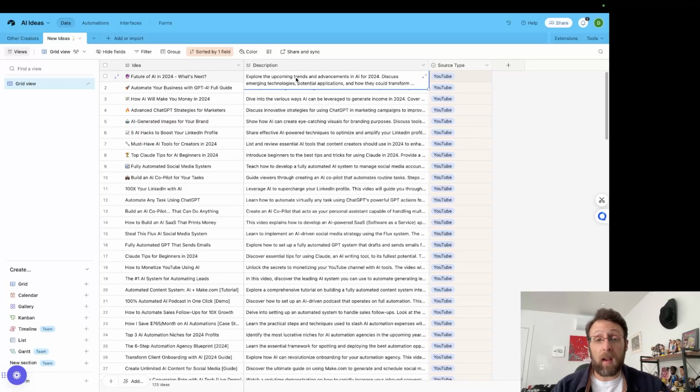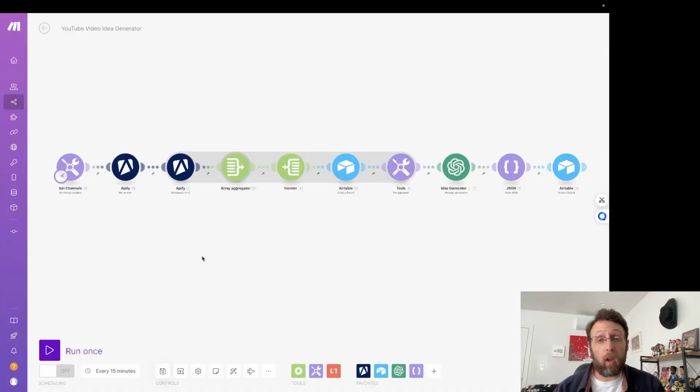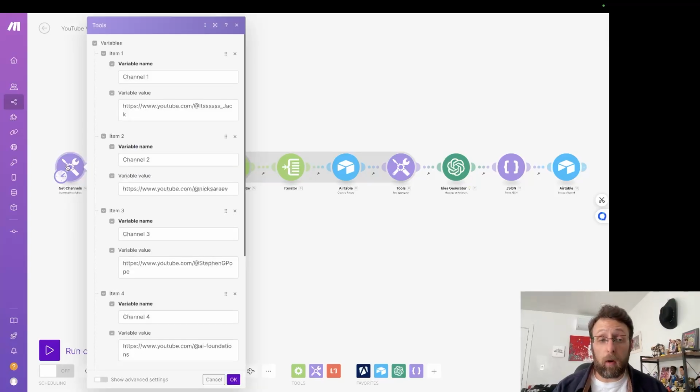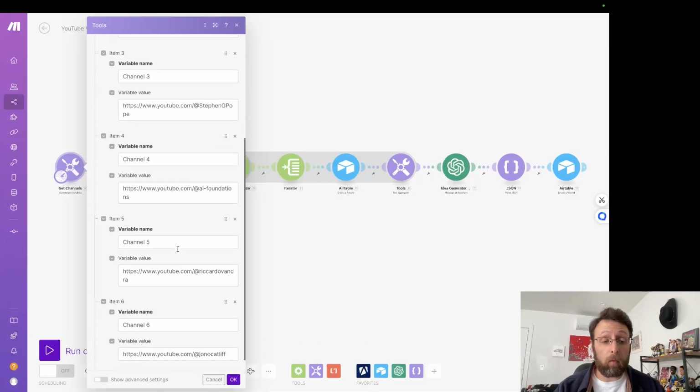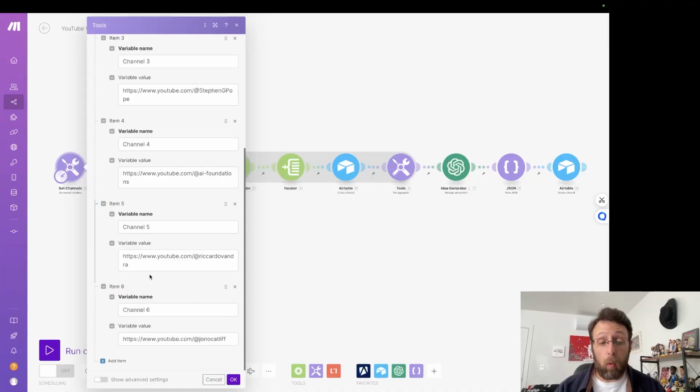So let's hop into make.com. And first I'm going to walk you through this automation and what every one of these modules does. And then we're going to go ahead and build it from scratch. So the first thing we have going here to start the automation is this set multiple channels module. What's really great about this is this allows us to swap out the URLs from any of our creators over time, or if we want, we can go down the list and add more creators and more profiles to this. And so we don't have to keep messing around with the actor from Apify over and over again.